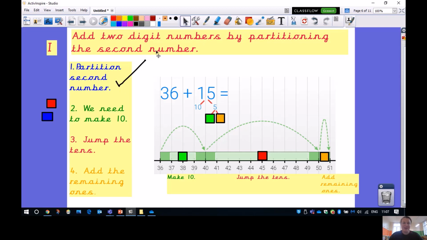My next step, I need to make 10. Looking in my ones column, I've got a 6, and I know that 6 add 4 equals 10. So I write down 4. And on my number line, I find 36 and I jump the 4. Next, I needed to make 10. I made it up to 40. Next, I have to jump the 10.